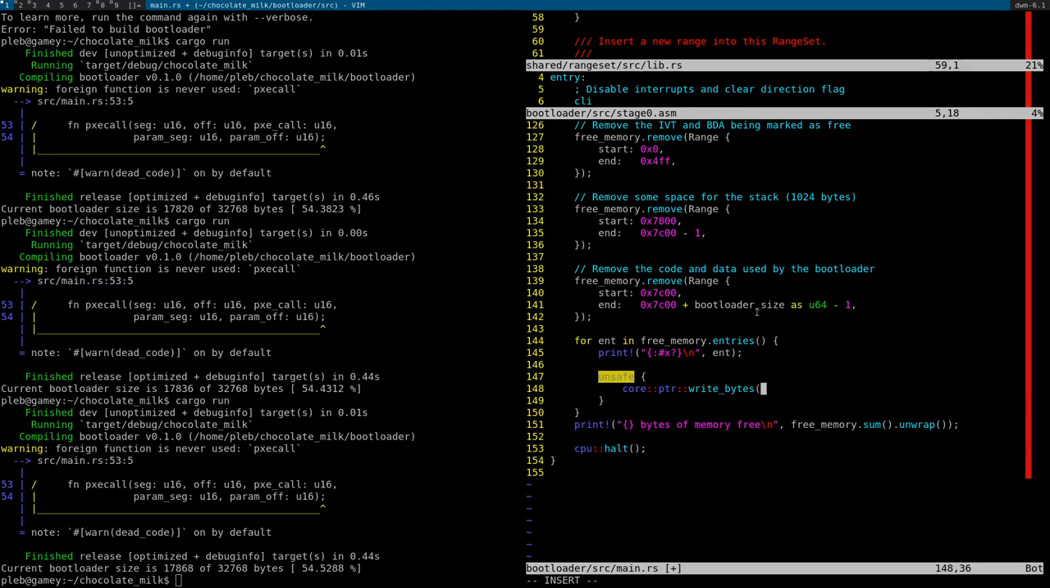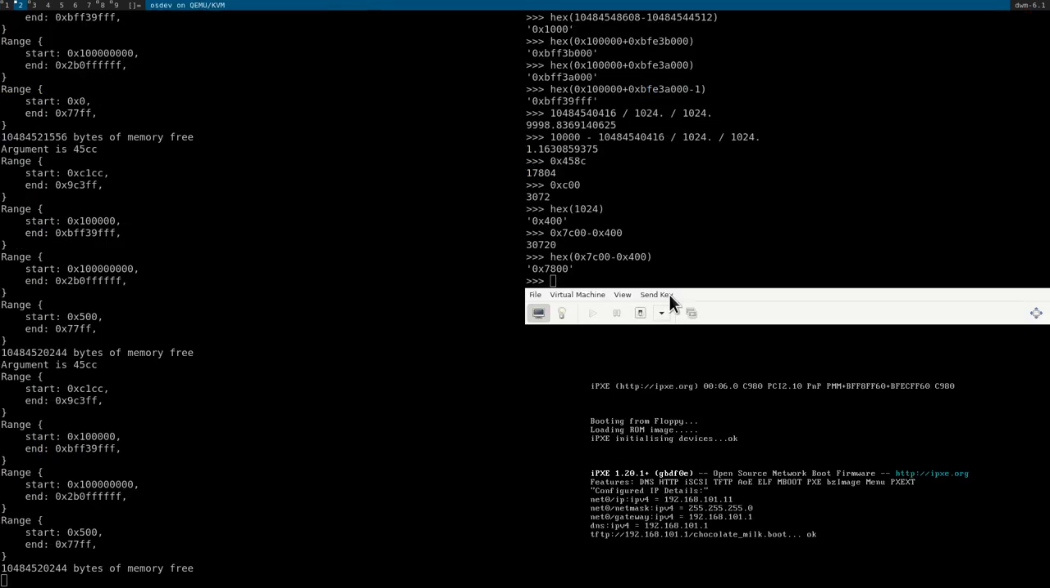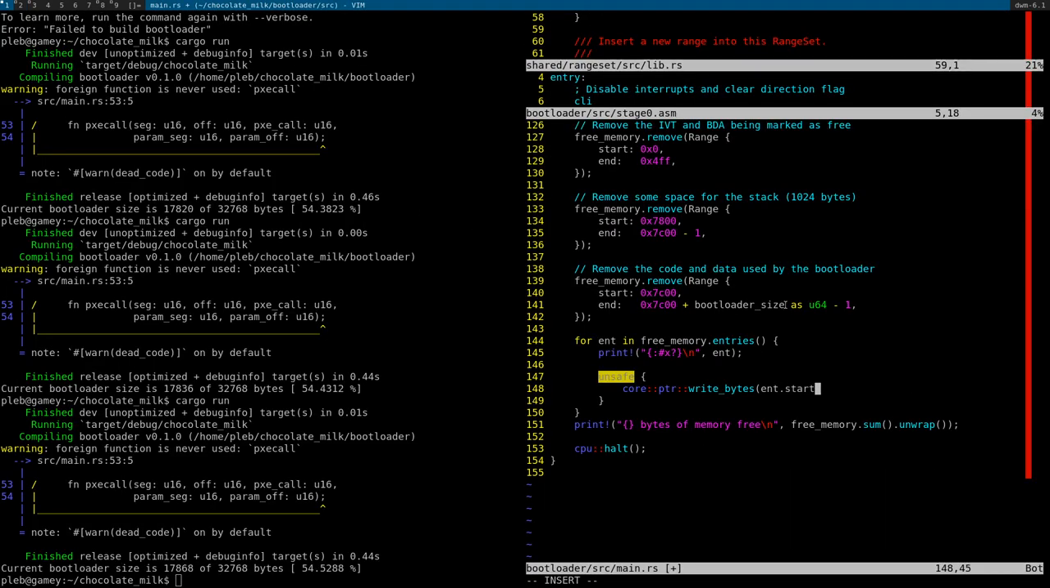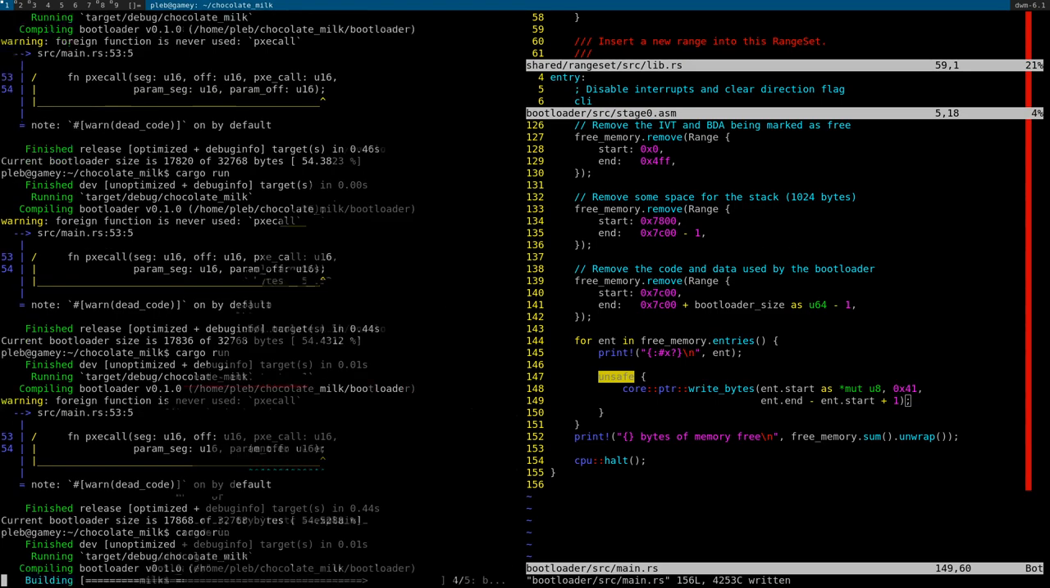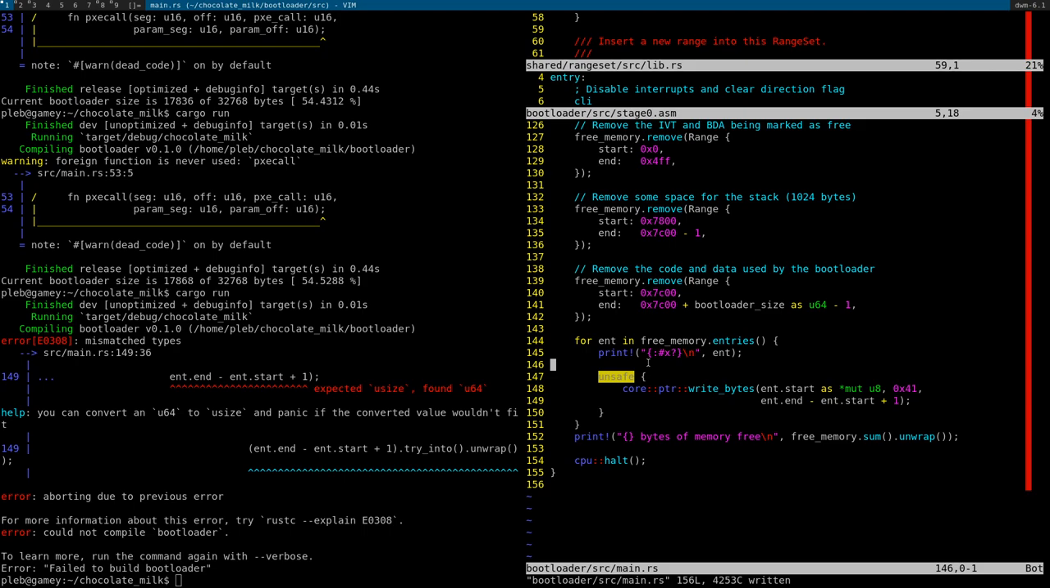Okay, that's fine. So we're going to do int.start as mut u8. We're going to write a 41, a nice 41 right in there, and then we'll do int.end minus int.start plus 1. So that's going to fill all of the free memory with A's.